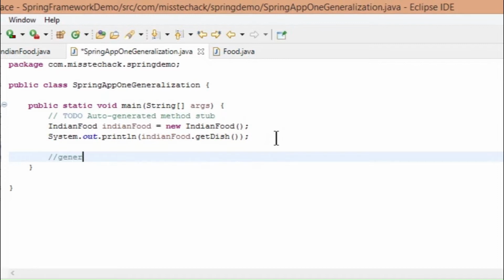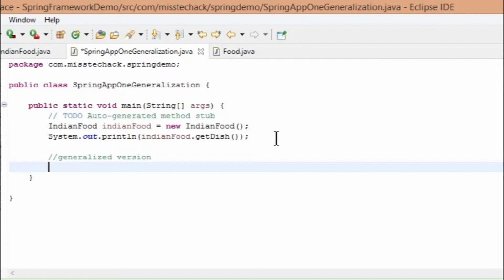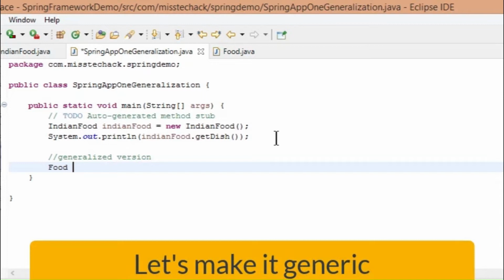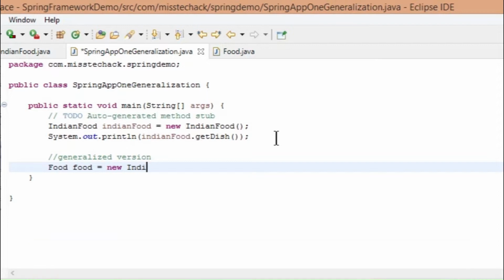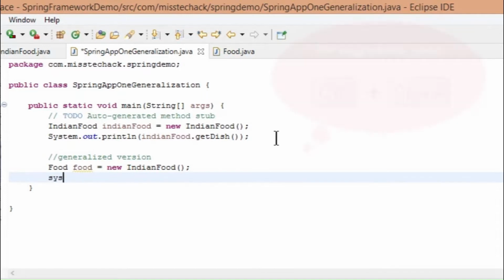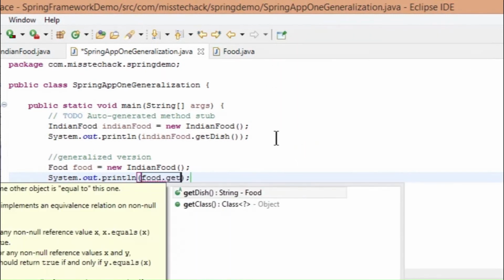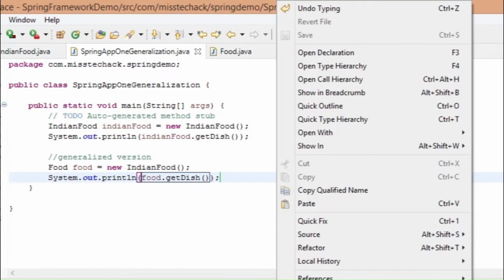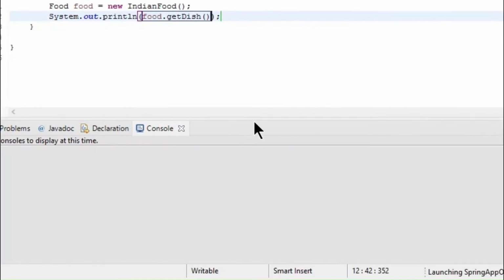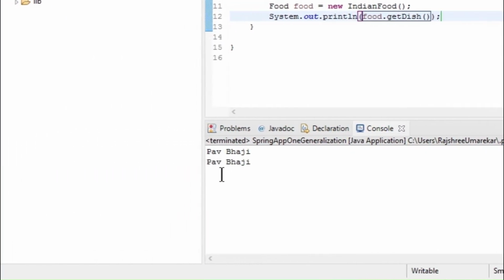Let's make it generic in the app class. Create an object of the IndianFood class and save it as a Food object rather than an IndianFood object. We are using the interface name instead of the class name to make it generic. Again, print the dish name returned by the getDish method. Run the Java application and you will see it prints pav bhaji.